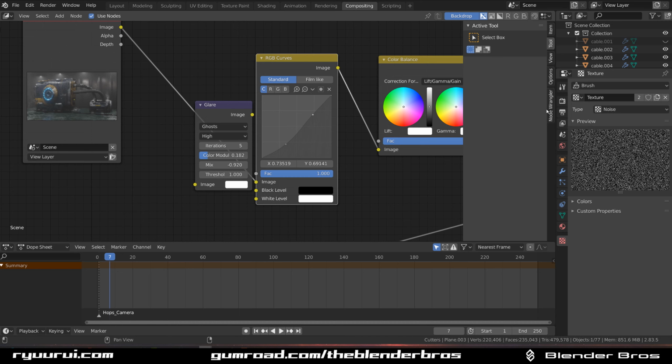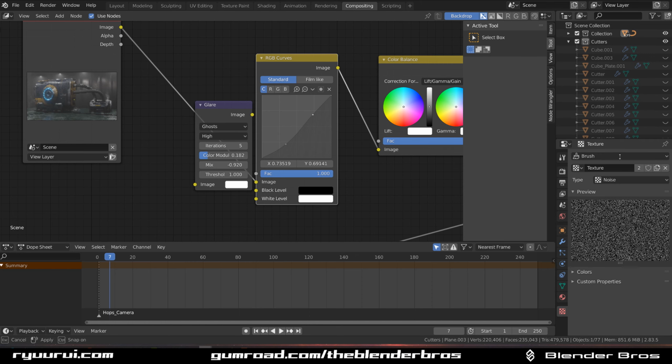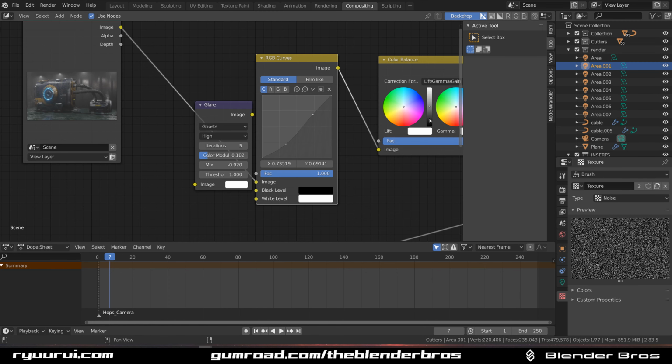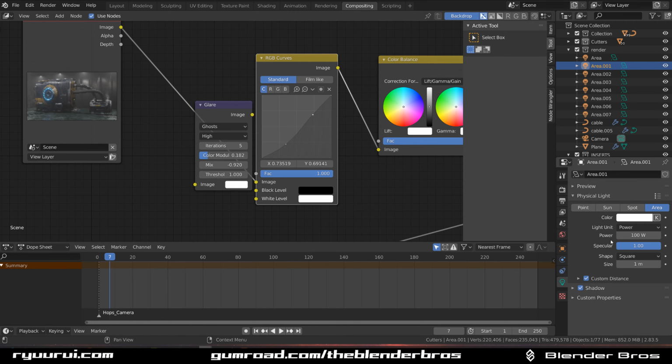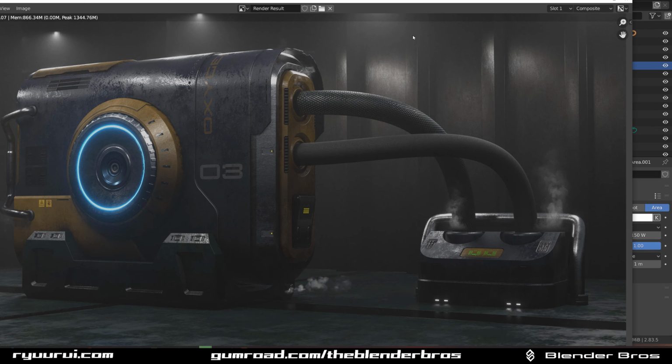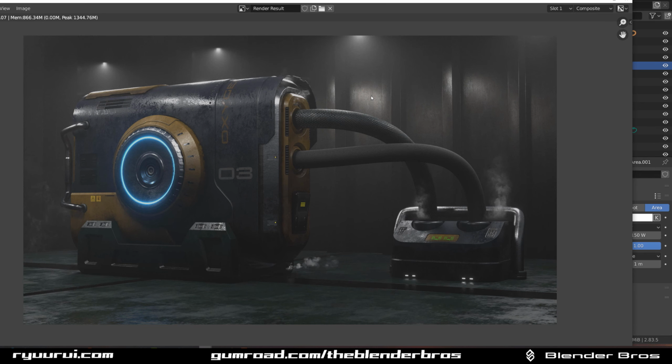Okay, and then I might actually pump the lights up. So let's go here to render and grab one of the lights and actually bump it to 150. And let's re-render this one. So I'm going to render this again. And let's see how we're looking. Yeah, so this is much better. It's actually pretty cool.